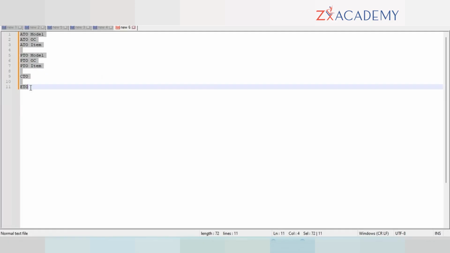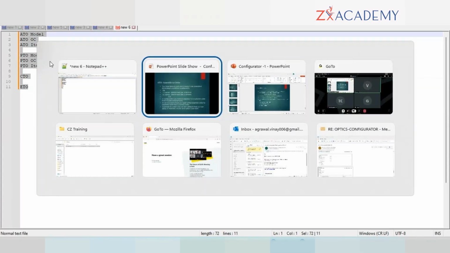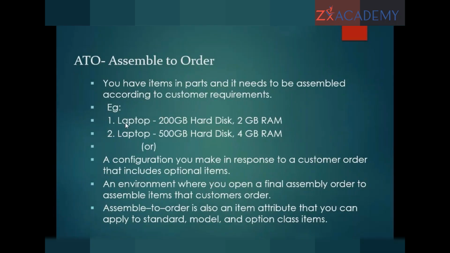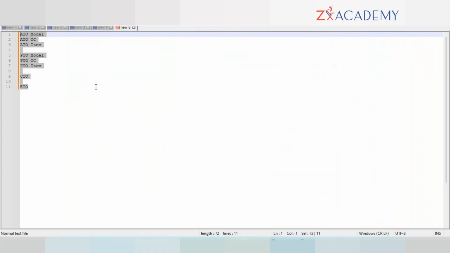We'll be distinguishing our inventory items into these categories, and we'll be assigning these templates to them. So we have the model, option class, and what is the other one? Just a regular item, finished good.